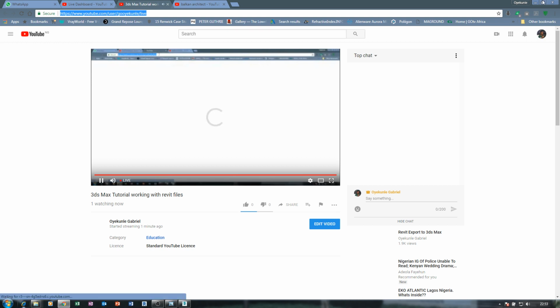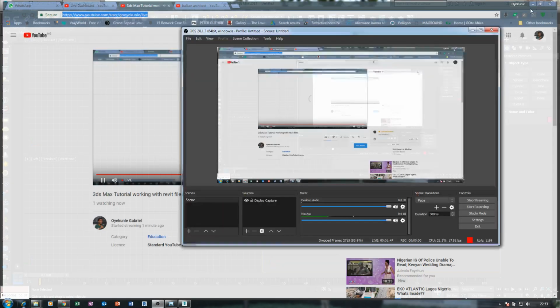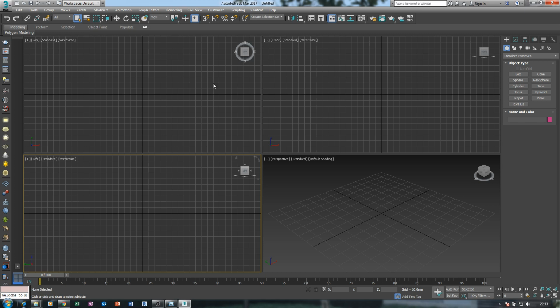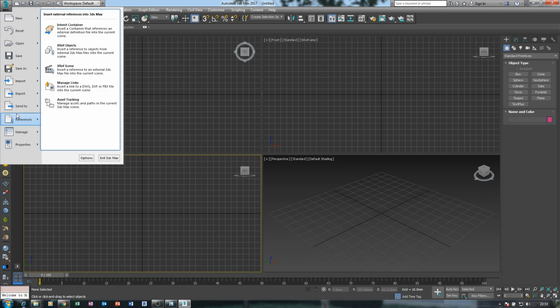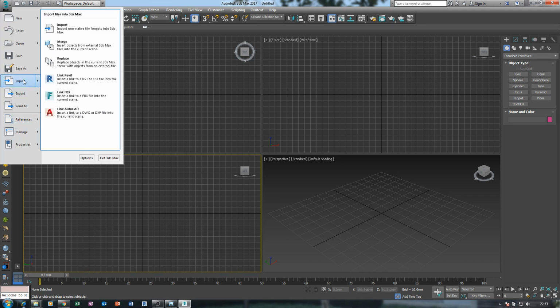Good. Now let's start. Okay. So here is 3D Max. Very simple. Come here. References. Okay. You can just come import and good. Now let's start.